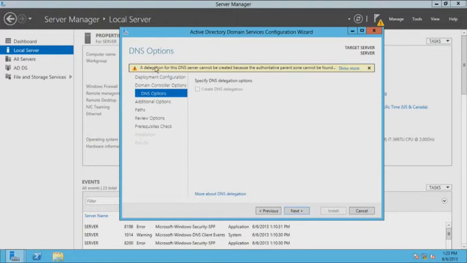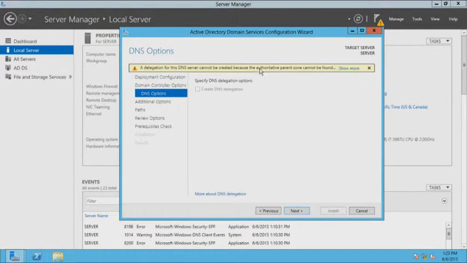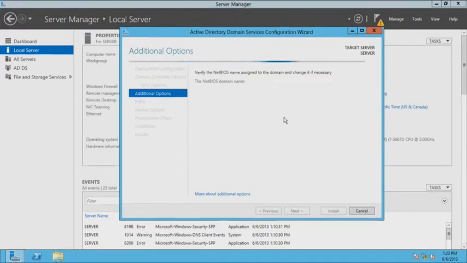There is a warning at the top of the screen: a delegation for this DNS server cannot be created because the authoritative parent zone cannot be found or does not run Windows DNS Server. We don't have a parent zone. We don't have any DNS, in this case, existing prior. In your existing environments and organizations, you may, and this server will be configured to find that DNS already, and this delegation can be created. So we're just going to click next through that.